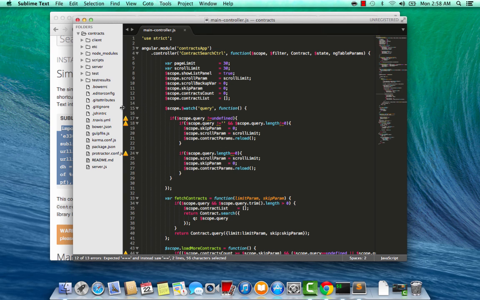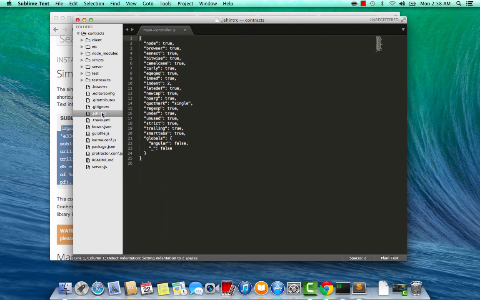using JSHint. The cool thing about JSHint is you can customize how it validates your files by using this JSHint RC file. So here we just got some basic flags turned on, telling it whether or not we're using Node, whether or not this is a browser application, which on the client it is, and other flags that control how JSHint parses and validates our files. So that's SublimeLinter and JSHint.